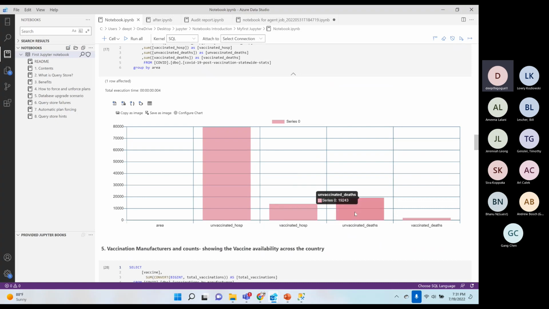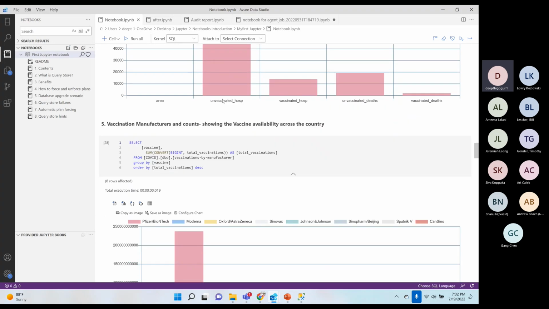And then unvaccinated deaths versus vaccinated deaths. There is a lot of difference here. This result itself will say a lot about the importance of the vaccination.